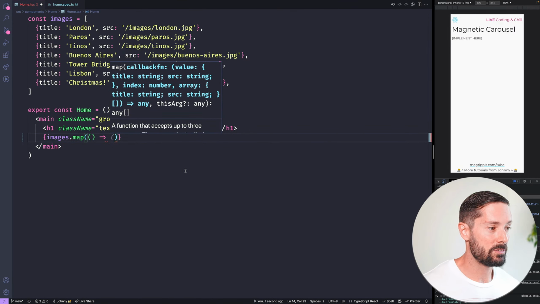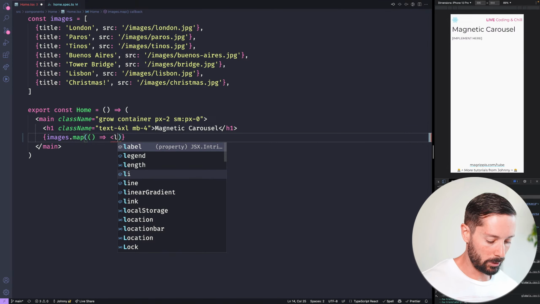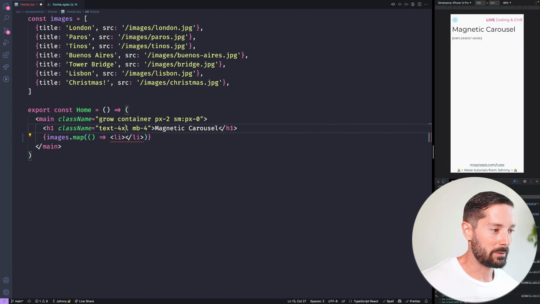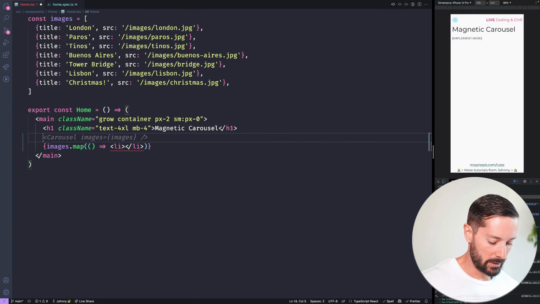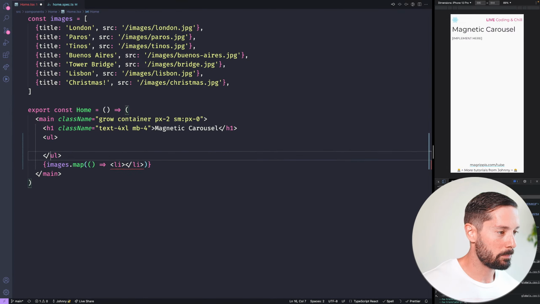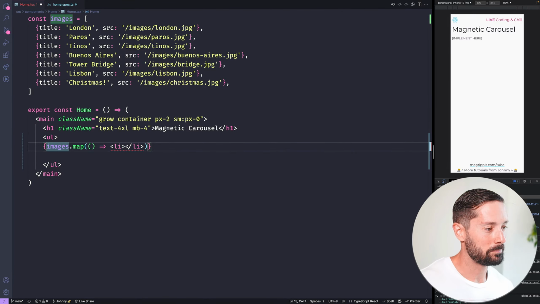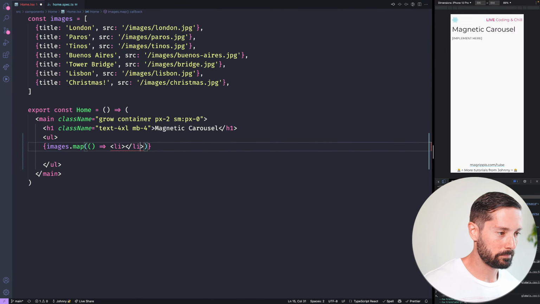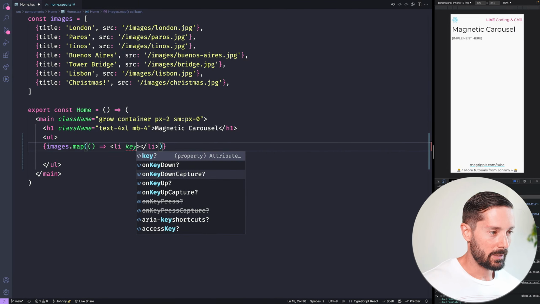We have the array of images and we want to map the objects that each have a title and source in this array of images into some JSX, let's say, some HTML-looking things. So we want to map them all. I was going to say divs, but maybe list items makes more sense, in which case we'd want to put this inside an unordered list. So we want list items.